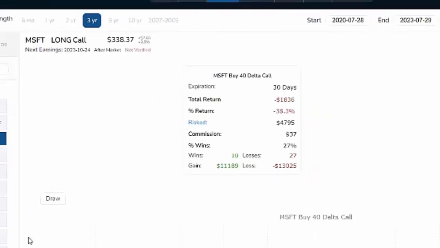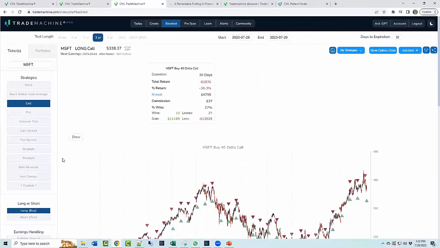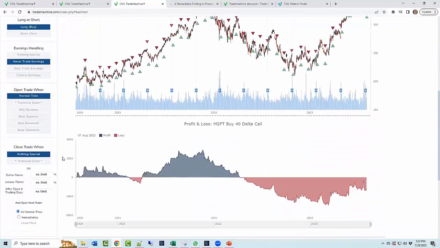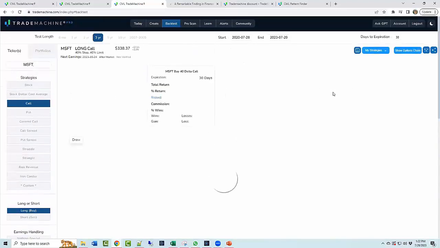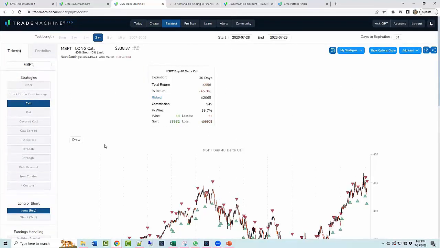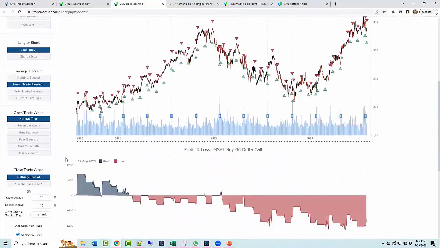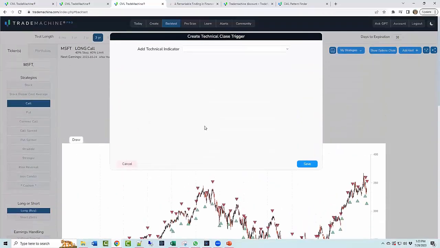But what if you want to do more than that? Well, there's lots of ways you could set closing rules. Another one is to say stops and limits. Let's say a 40% stop, a 40% limit. That's one. So the trade will close when that condition happens, or 30 days, whichever is the soonest. But there's other things you can do too. You can go to a technical close and say, if the stock price goes below the 200-day moving average, I want to close.